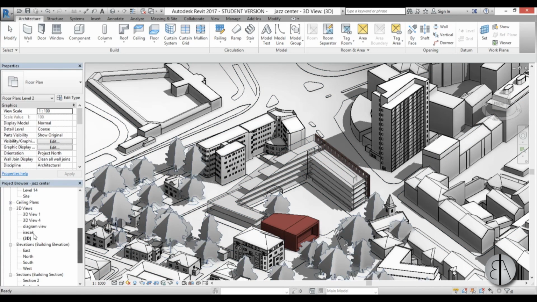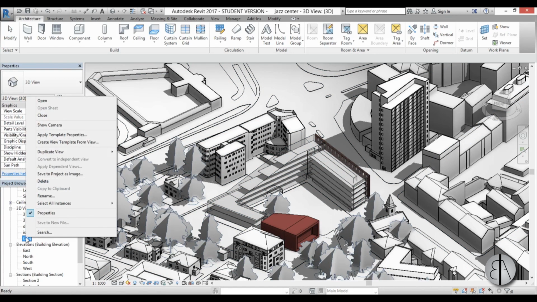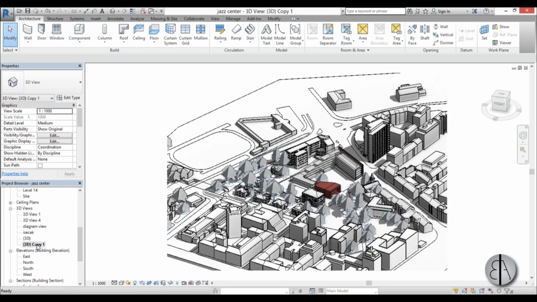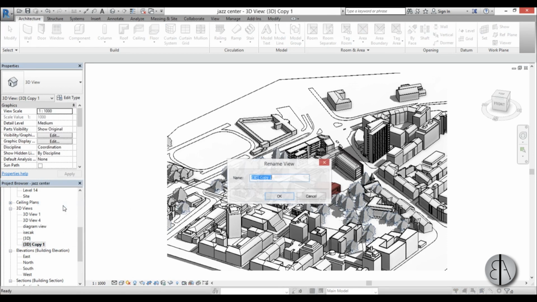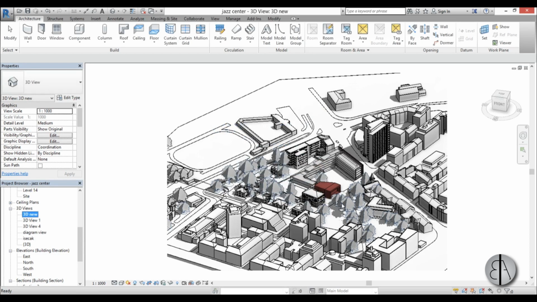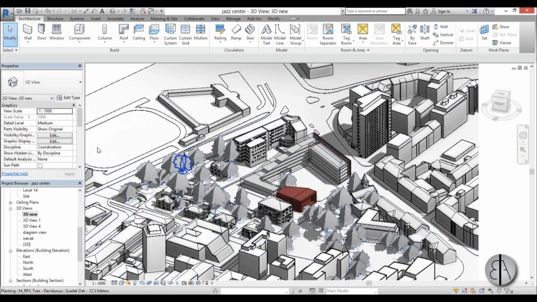So when you scroll down, you can copy your 3D view. So I'm just going to go here, duplicate view, and I'm going to name this, let's just rename it new 3D or 3D new. Okay, we can't have these. Okay, so this is our new 3D view, and let's create a section box.